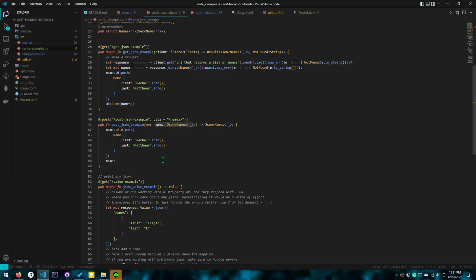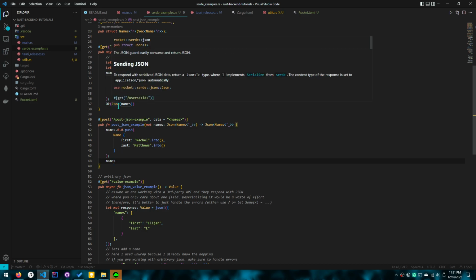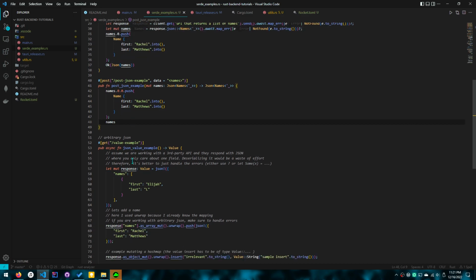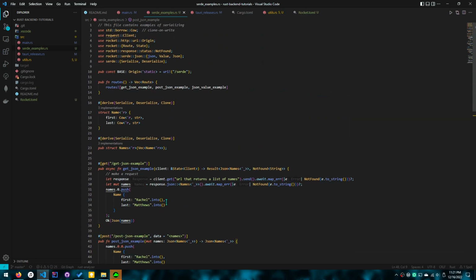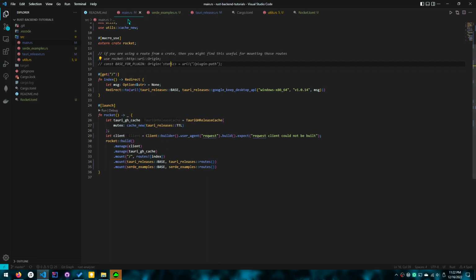And like before, what if we want to mutate it? So then we just make it a mutating variable and we just mutate it. Since it's already in a JSON guard, we have to do this .0.0, and we don't have to return the JSON over here anymore because it's already guarded. Lastly, I also added the arbitrary JSON example in this file because it's just easy to have it all in one place. And now moving on to organizing your code.